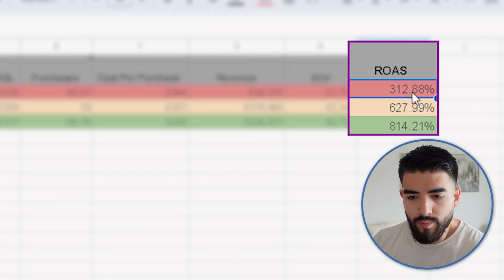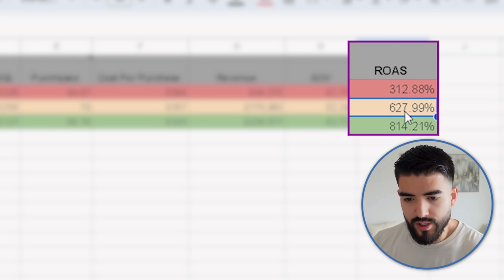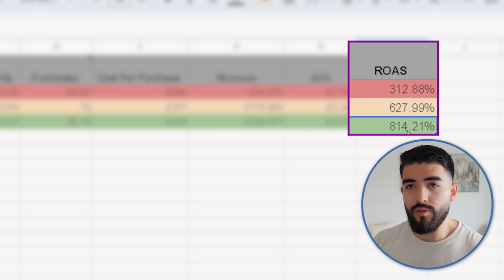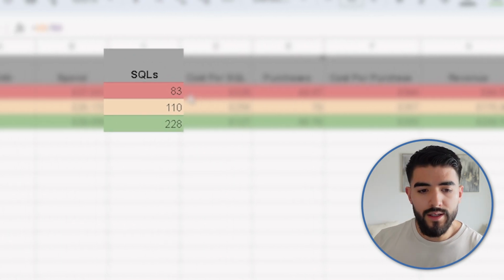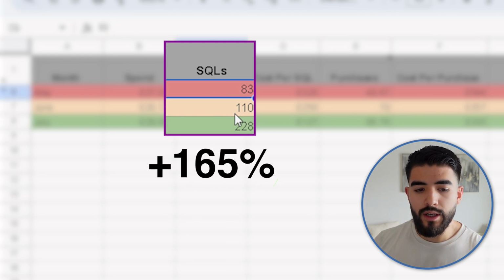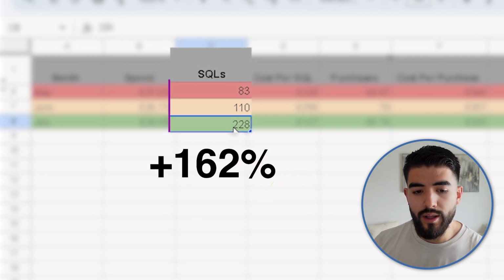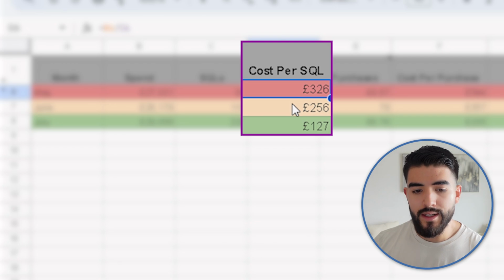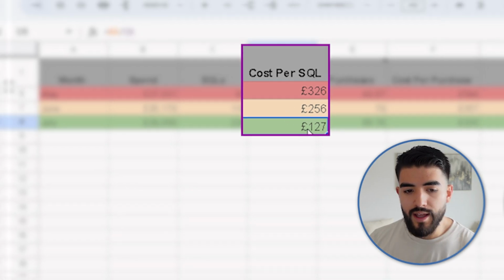ROAS was at a 312%, then it went to 627%. And the very next month, it went to 814%. And even more impressive is look at the sales qualified leads, 83 to 110 to 228. The cost per sales qualified lead significantly decreased, just over in 30 days. And so again, I show you that just so you can have confidence that what I'm about to show you will actually impact your results pretty quickly if implemented.